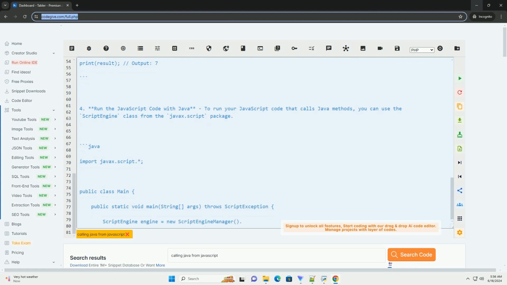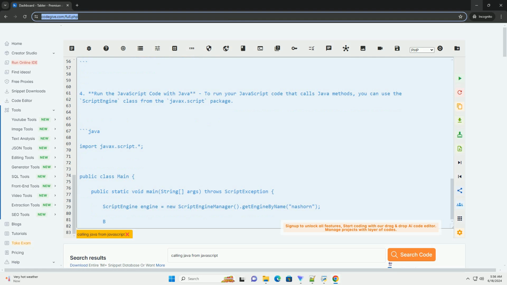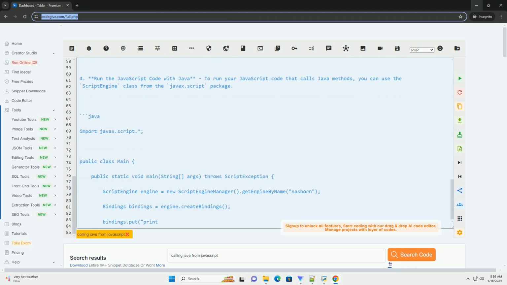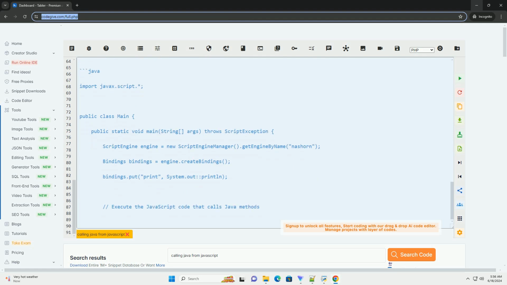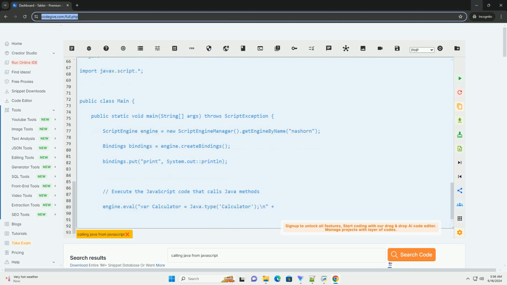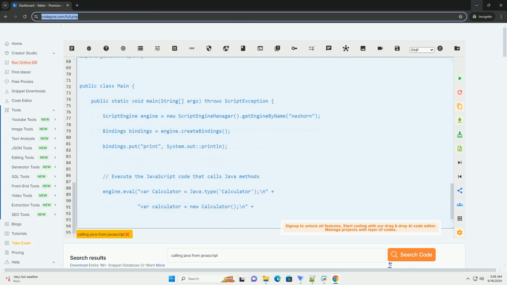4. Run the JavaScript code with Java. To run your JavaScript code that calls Java methods, you can use the ScriptEngine class from the javax.script package. 5. Compile and run the Java code. Compile your Java code and run it. Make sure the calculator class and the JavaScript code are accessible.